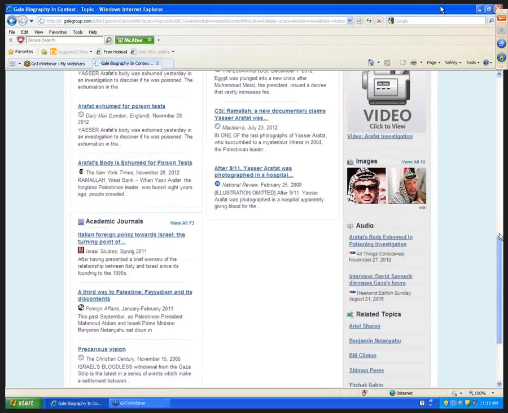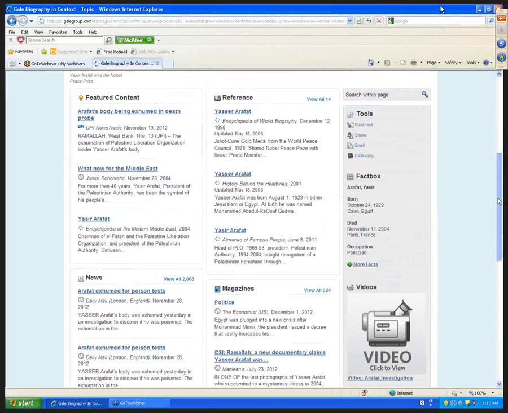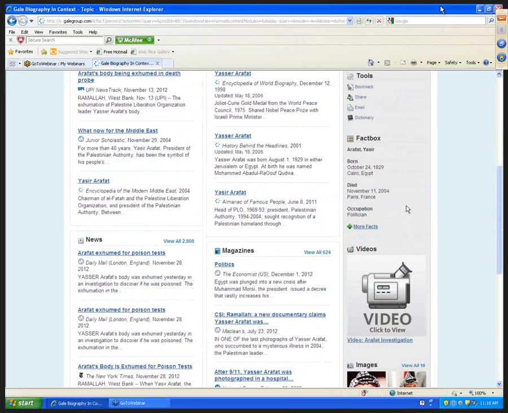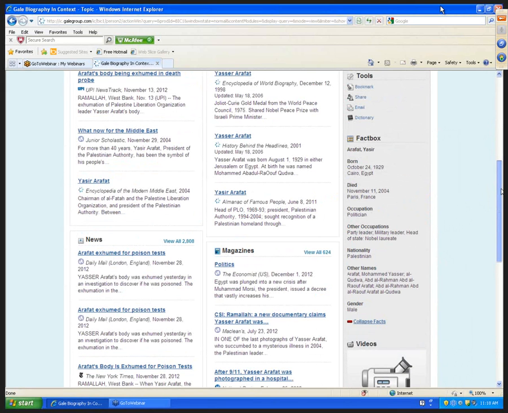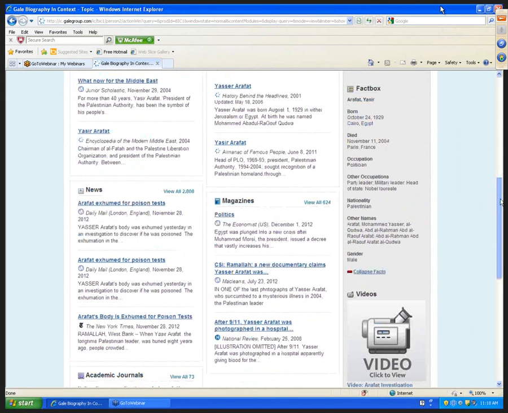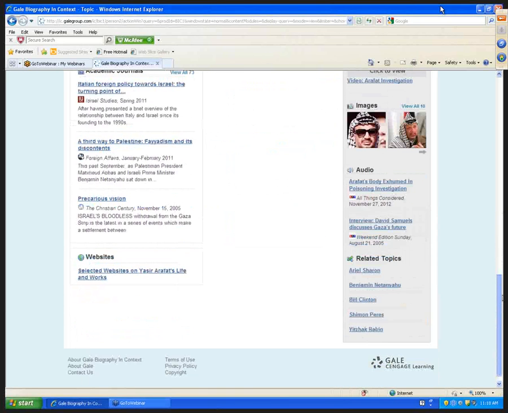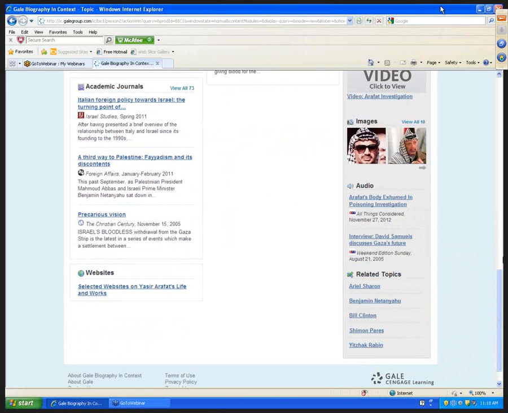On the right-hand side, underneath the table of contents, you'll see that there's a fact box, so some quick information about this person. If you want to see more information, you just click on More Facts and it opens that up. Below that, if available, there are video links, image links, and audio links. Many of those will be coming from NPR, National Public Radio.